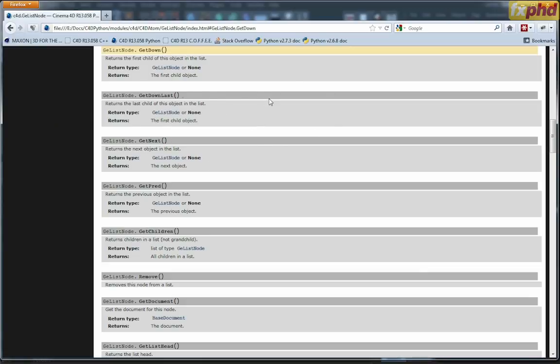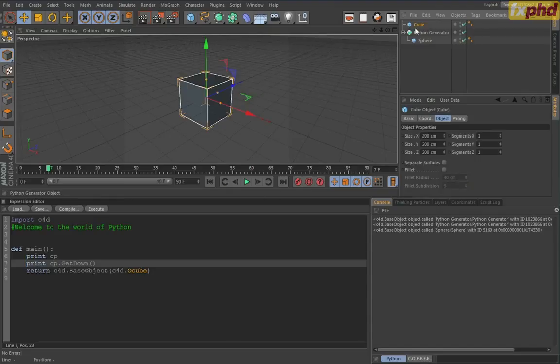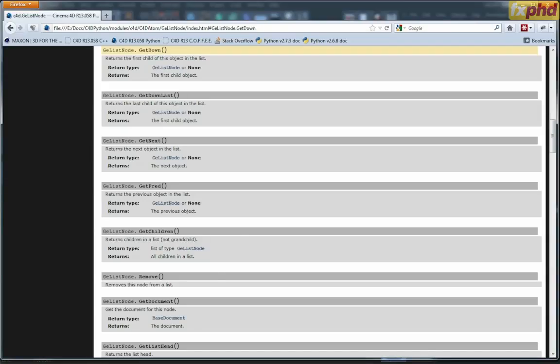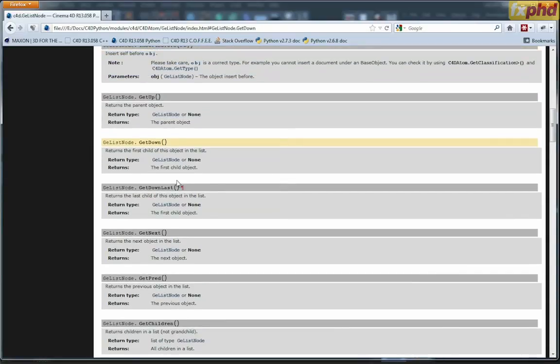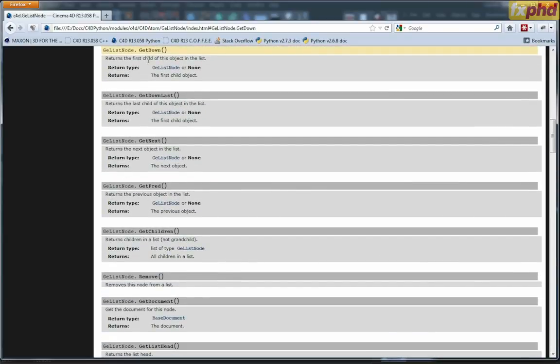So it's going down not on the same level, but it's going down, let me show you again in here. Let me just generate another object. Not from here to the cube, but it's going down to the first child, which is the sphere. And you have a number of these. Where this goes to the first child, this one would actually go to the next object, wherever that is.